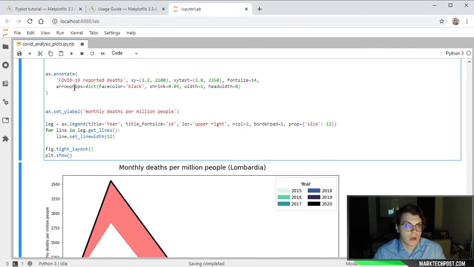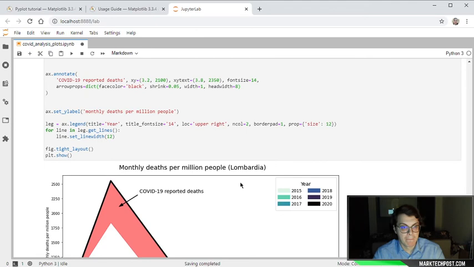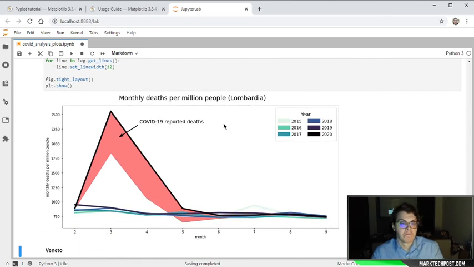Nothing special, arrow props equal, for example, the face color. I want the color of the arrow to be black. Then I select some shrink, width, which is the width of the body, and the head width. Let's run. Okay, very cool.